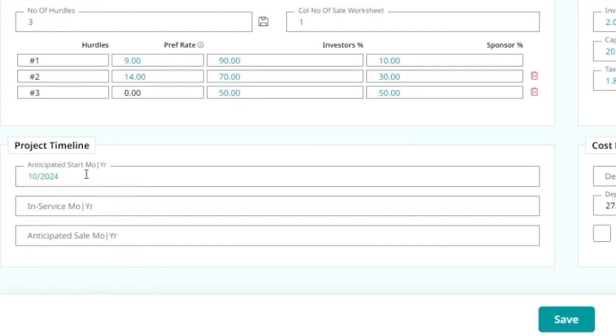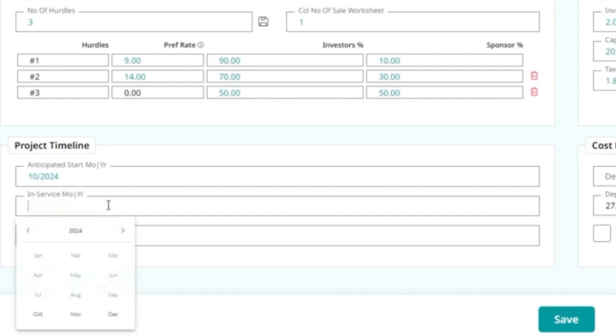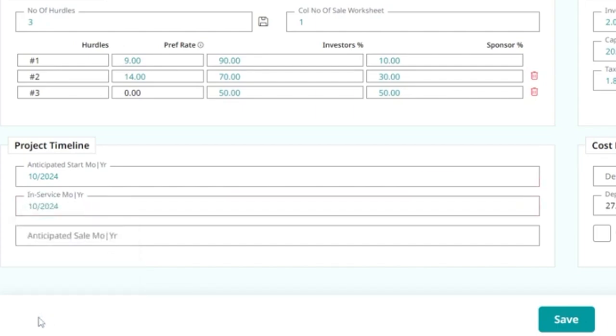In this particular project, we're going to assume that we're buying a piece of property that we're going to then add value to. We're going to do some renovations on it. And so for the in-service date, we're going to also use October of 2024 because we've got existing tenants and we're going to be collecting leases from those tenants from the very beginning. So I'm going to put October of 2024 as the date that it's in service.